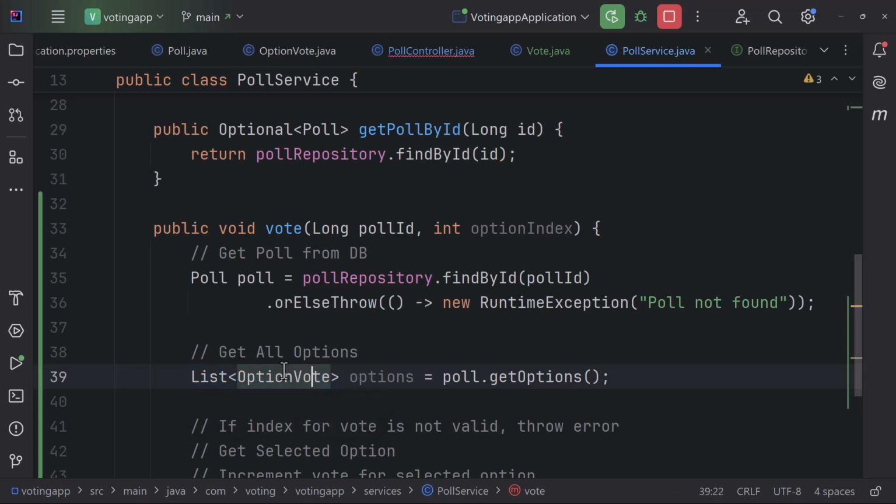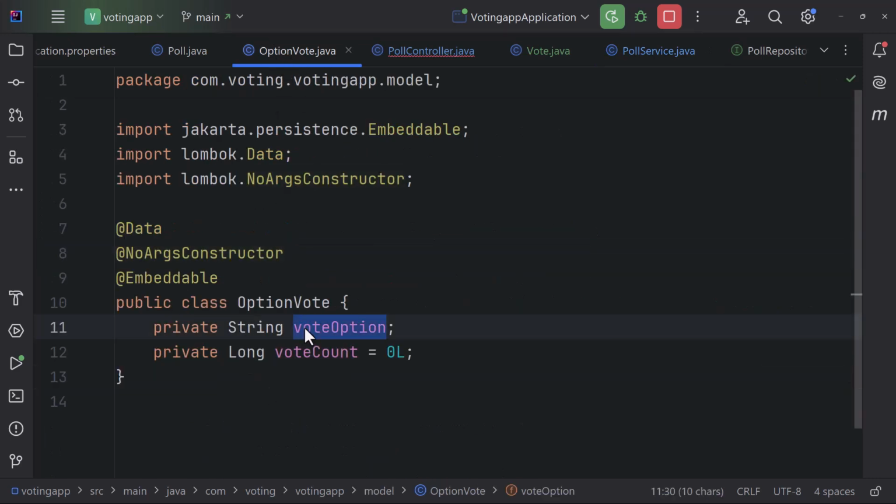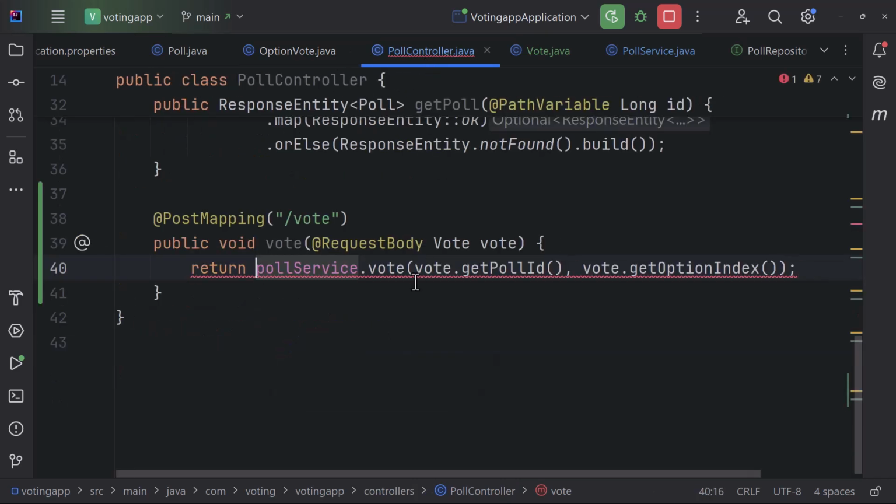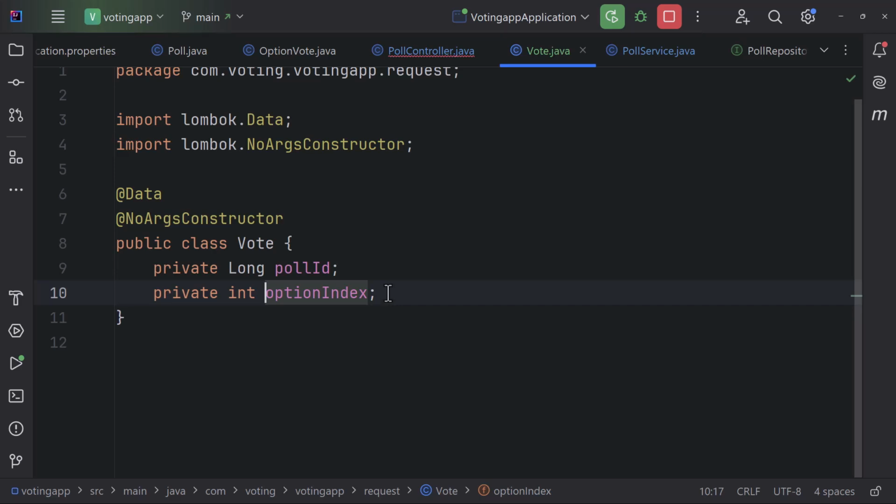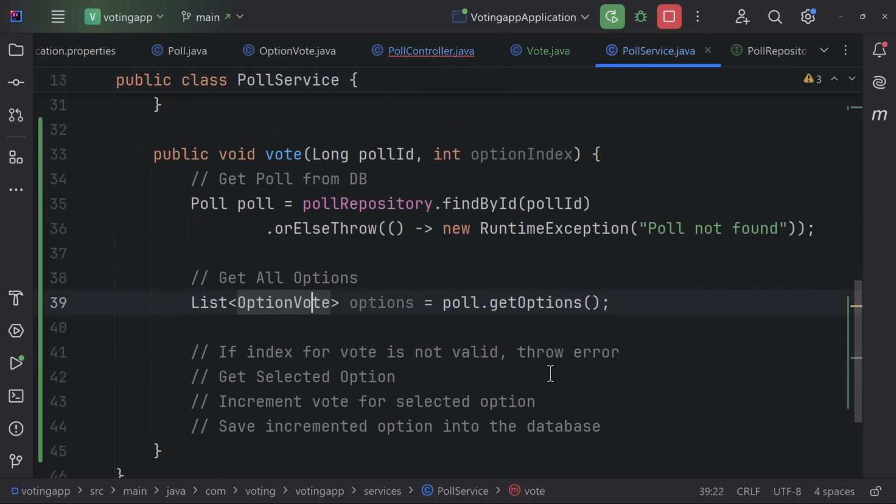Now, what is OptionVote going to have? This list is going to have the option name and the vote count for every option, right? So we have these two pieces of information. Now after this, what I'm going to do is I'll add this validation.